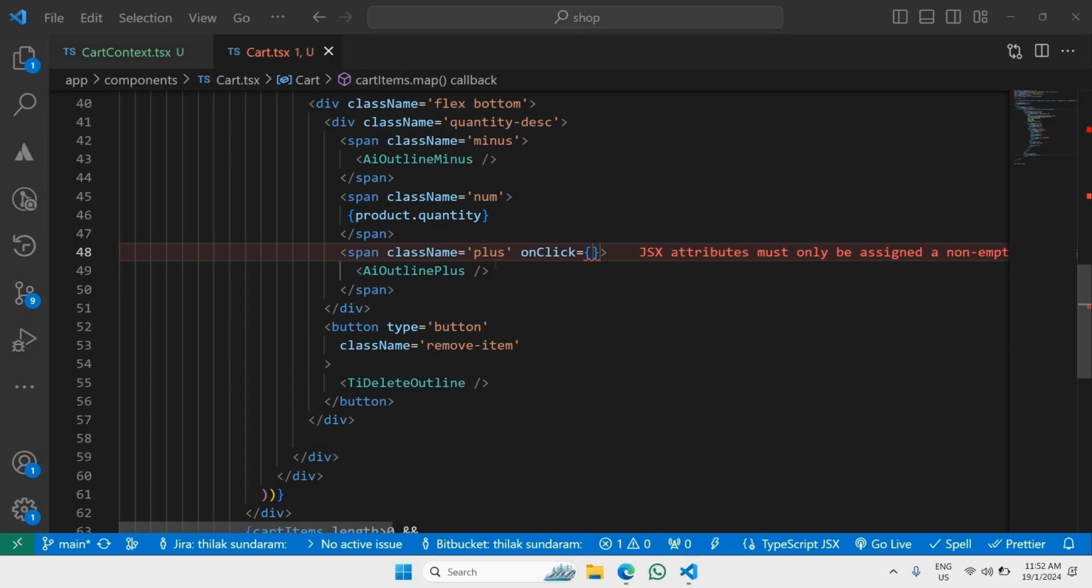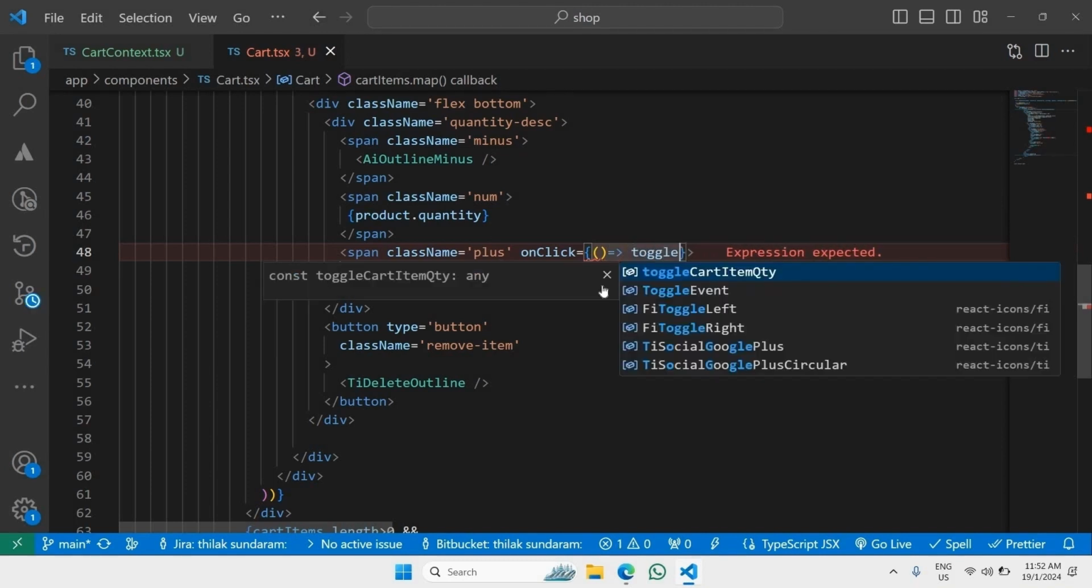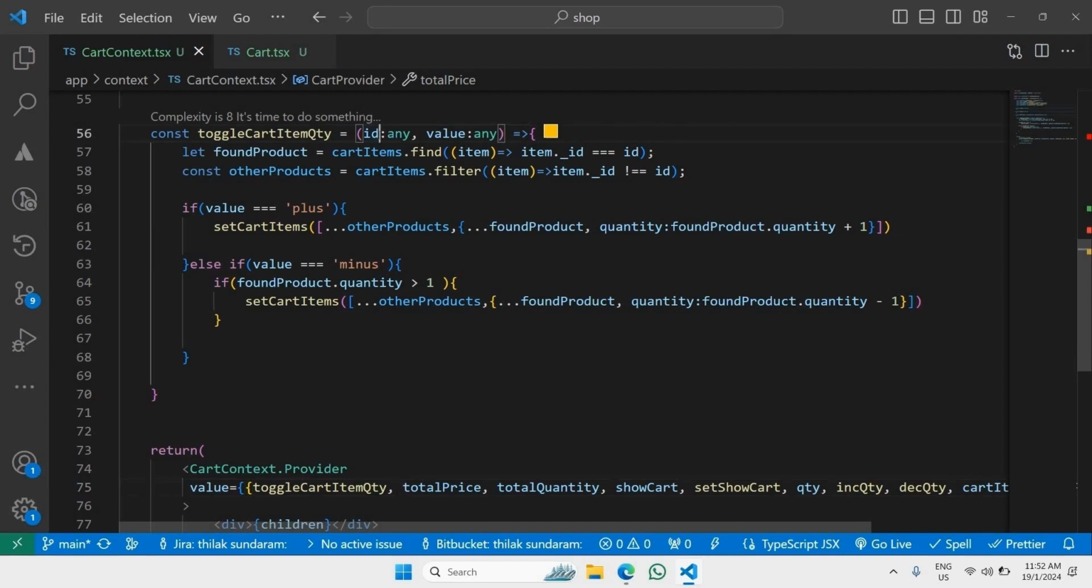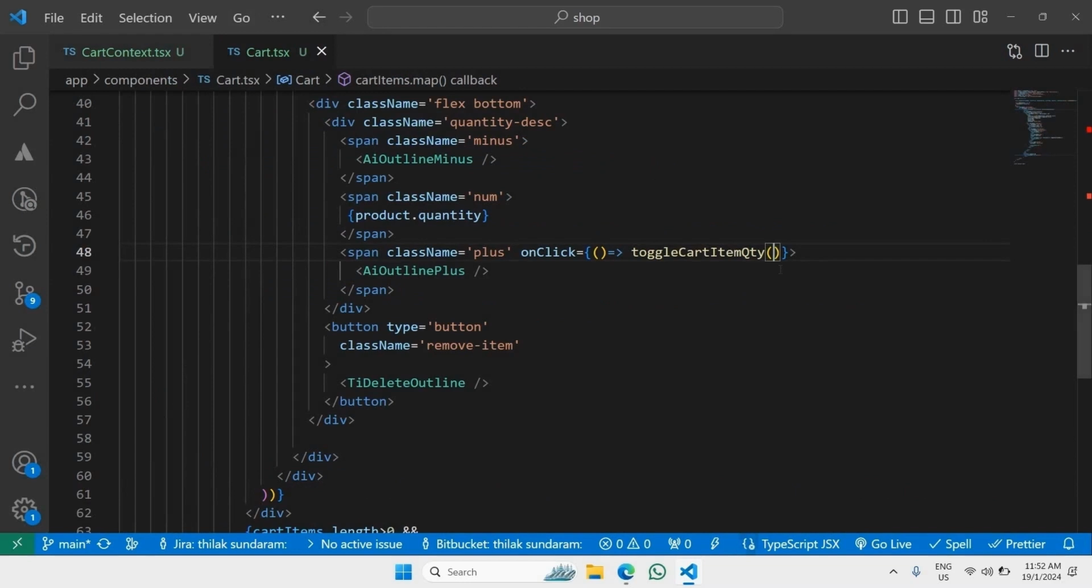So since we are passing arguments into toggleCartItemQuantity, we need to make sure to have an arrow function like this, followed by toggleCartItemQuantity. And of course, we need to be passing the two arguments, which are the ID of the particular product and the value, which means it's either a plus or a minus. So we'll be adding that next. First of all, we need to be adding the ID, which in this case we can use product._id, and then plus, by the way. So I just want to copy plus and I'll replace it right here.